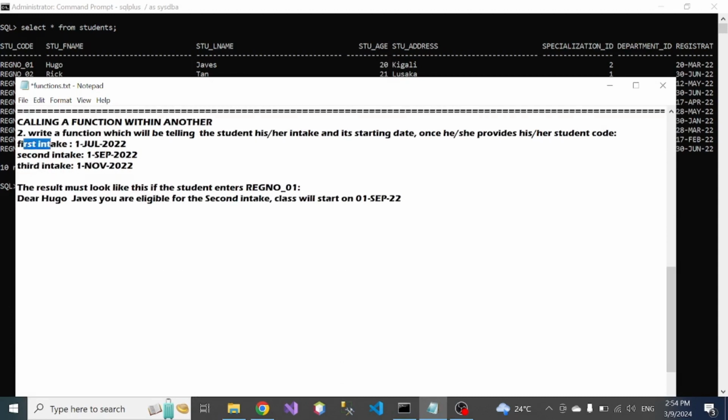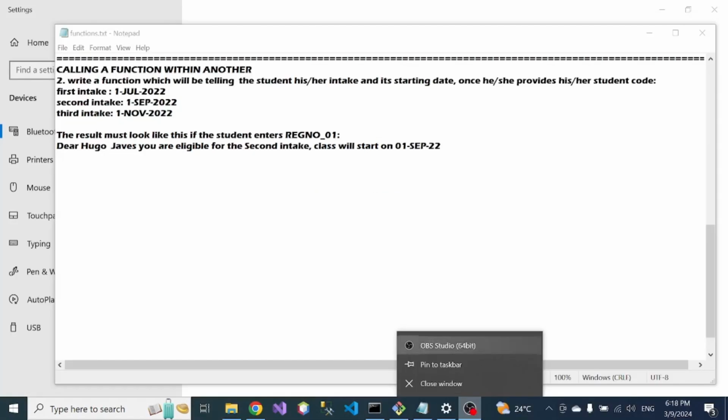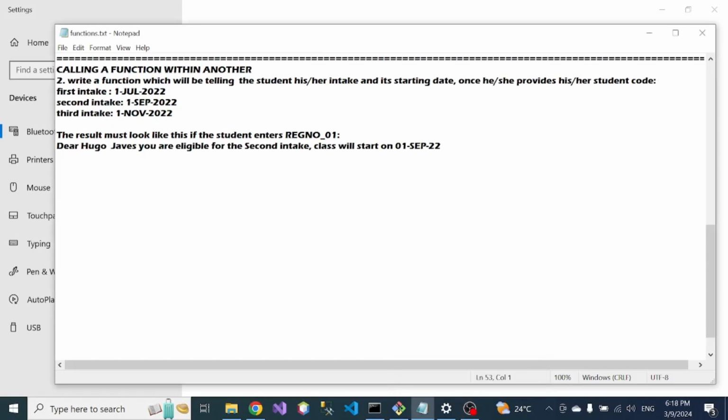If you are in first intake, our function will tell you that intake will start on 1st July, second intake on 1st September, third intake on 1st November. Then, Dear Hugo Javes, you are eligible for the second intake. Class will start on 1st September 2022. This is how our function, our answer must look. Good. So let's start coding.